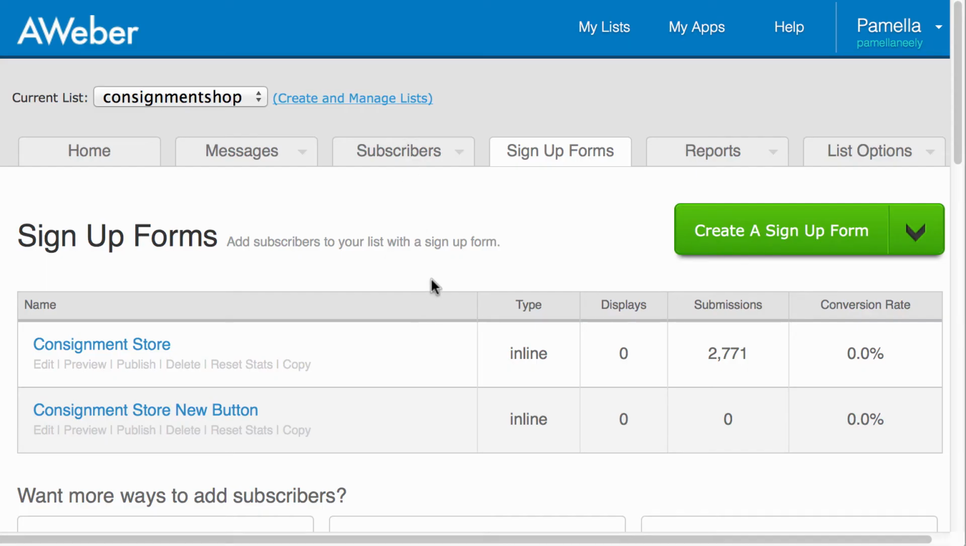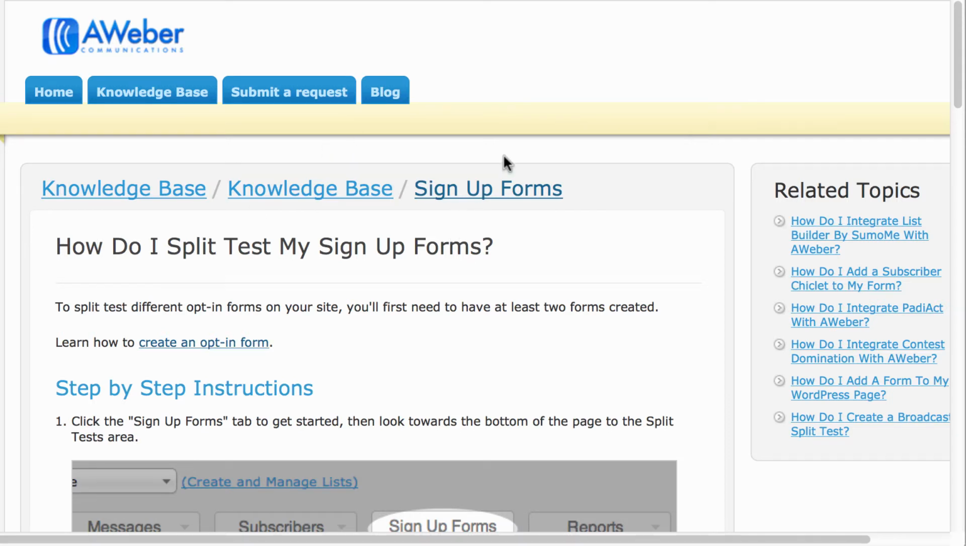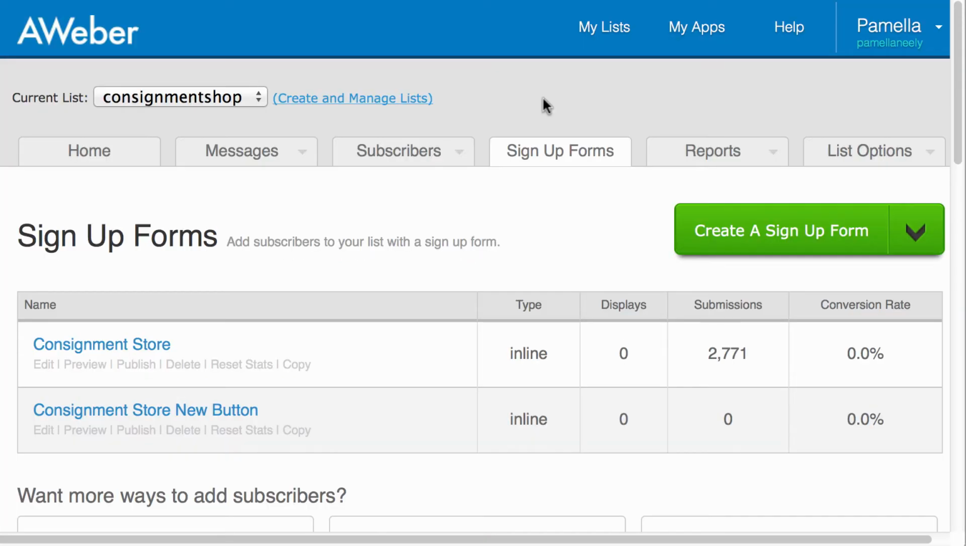So this is my Aweber account, and this is one of my lists. I'm going to show you how to create a test. It's super simple. They do also have a knowledge base article, of course, but I'm going to walk you through it because it really is very simple. First thing you've got to have is 2 different opt-in forms. And so again, I'm doing my little button test of testing the button copy.